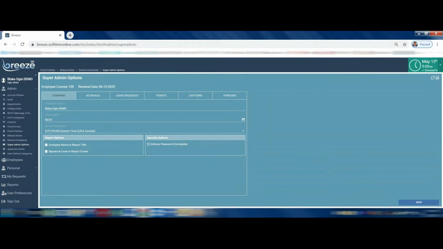If you want to go retrieve archived records on your old retirees, fine. All you've got to do is uncheck the box and it'll filter them back in, and you can run reports on them just as if they were here.